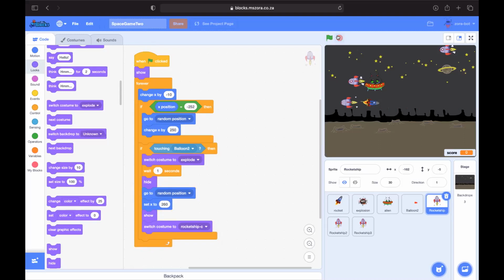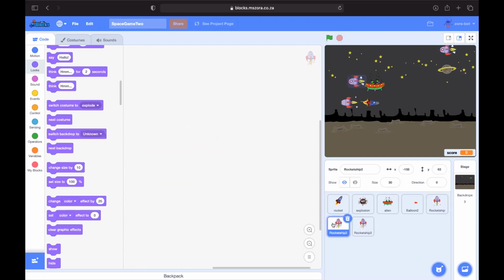And finally, what we also want to do is that if this rocket ship touches our rocket, then it must explode. Okay, but we'll do that. And then it must also count how many lives we have. So this code that we have here, we are going to copy it.